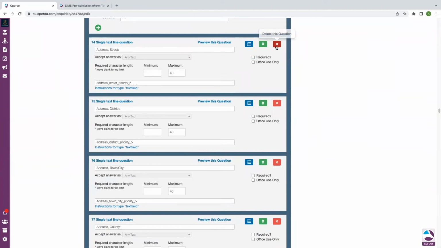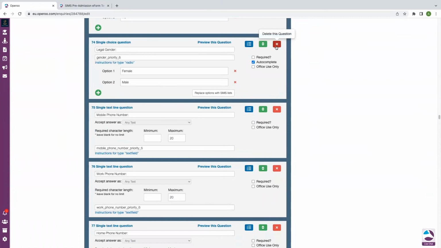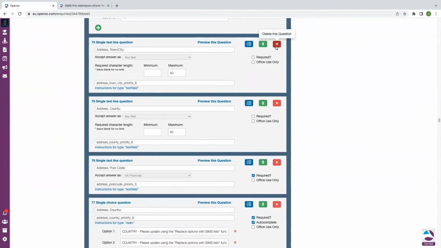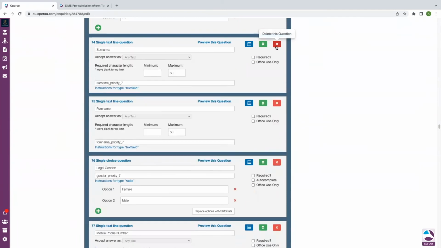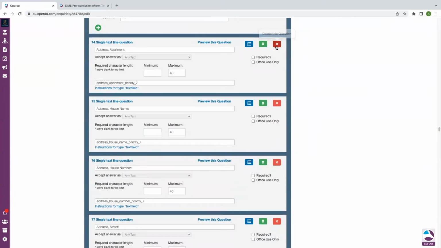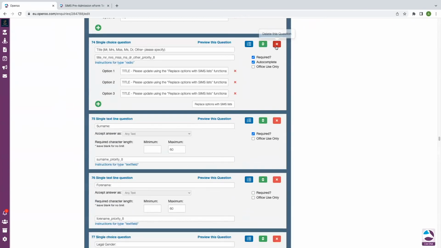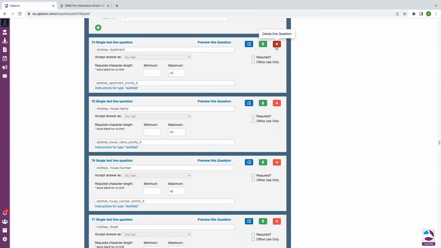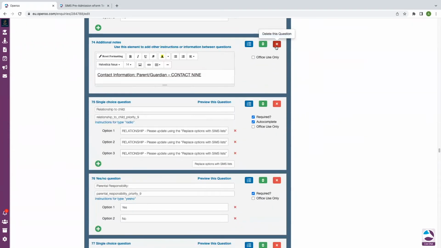The only thing to please be wary of is to not overclick. There is no undo button. So what I would recommend is that you make your changes up until that point, so your section 1, your section 2 for your parental contacts, and then save the form. Then go in and delete those questions. So if you overclick, you can go back and all you're doing is deleting again.